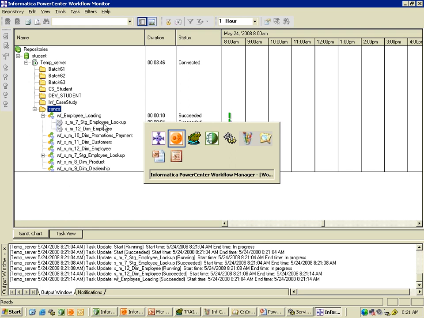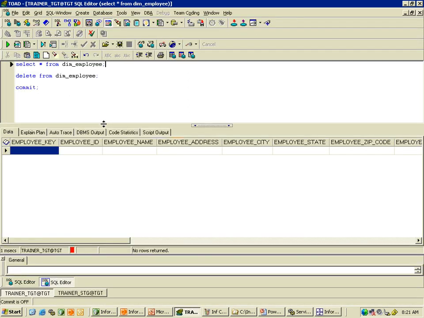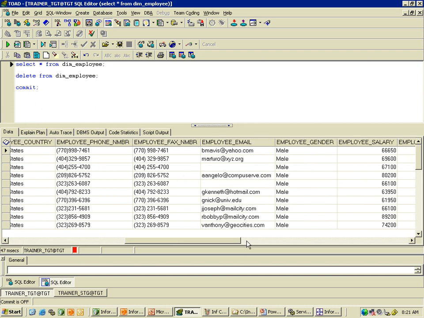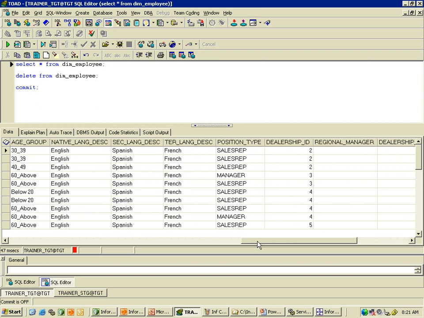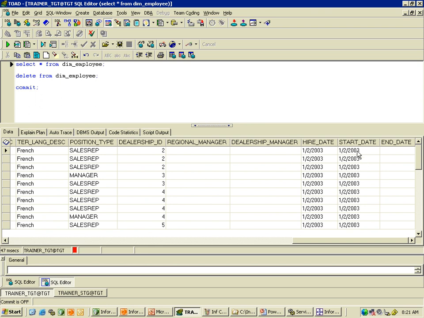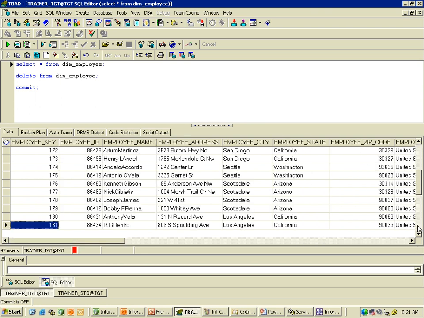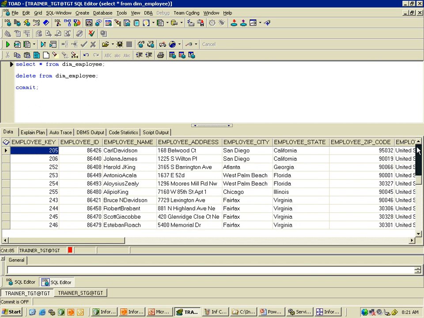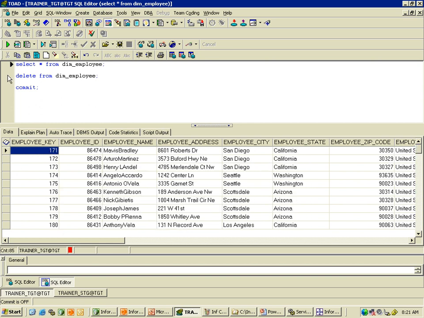Now let us check the data in the dimension employee table. Load first time. All will have the start date only because there is no data in this dimension table. So you have 85 records. Yes. Select start from dimension as loaded, 85.